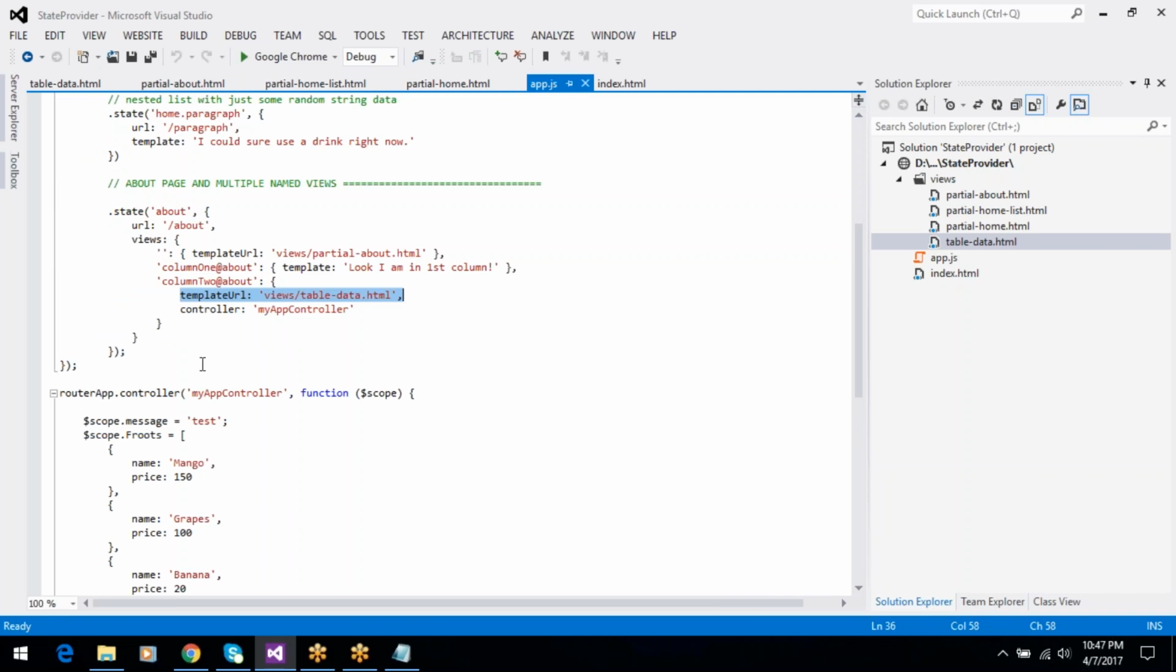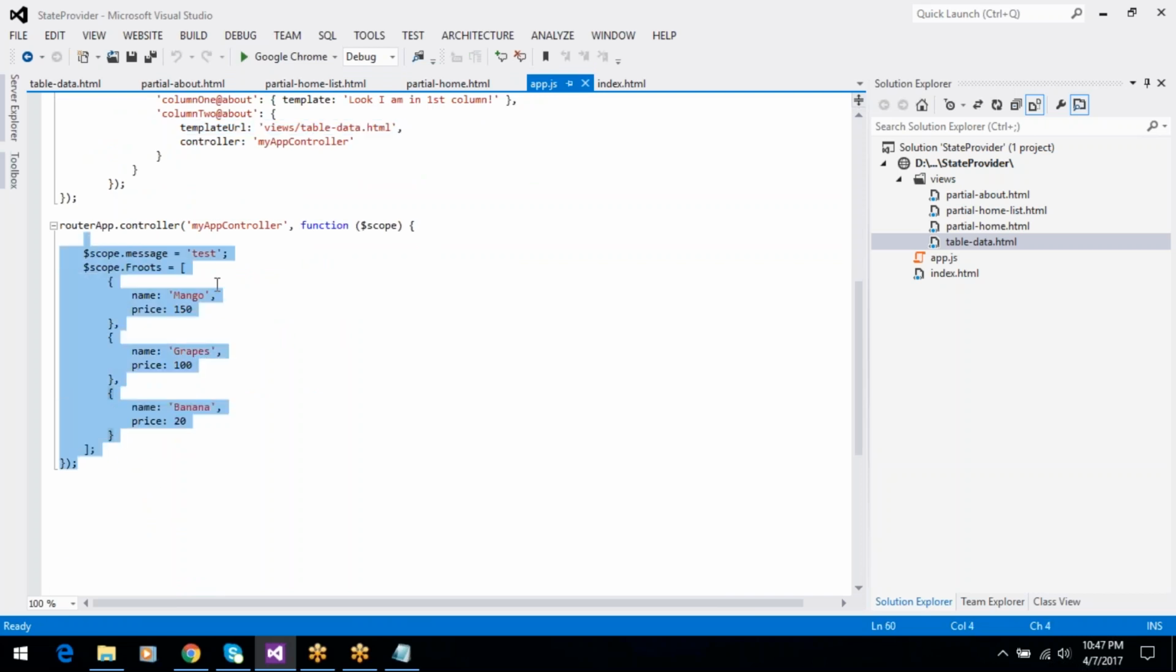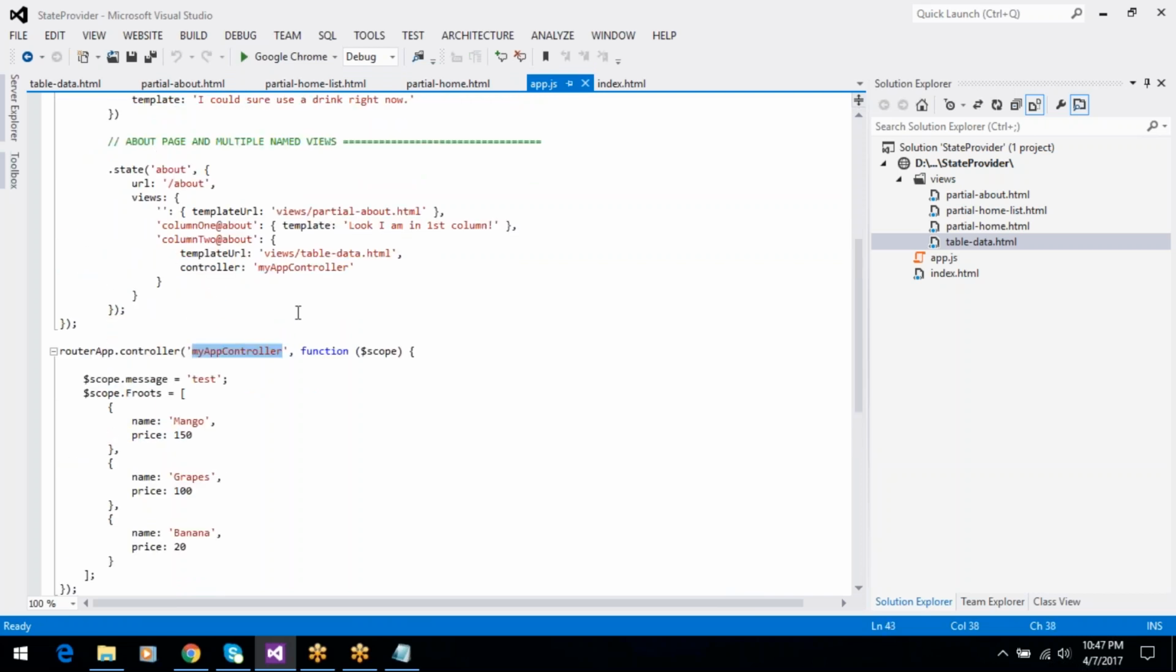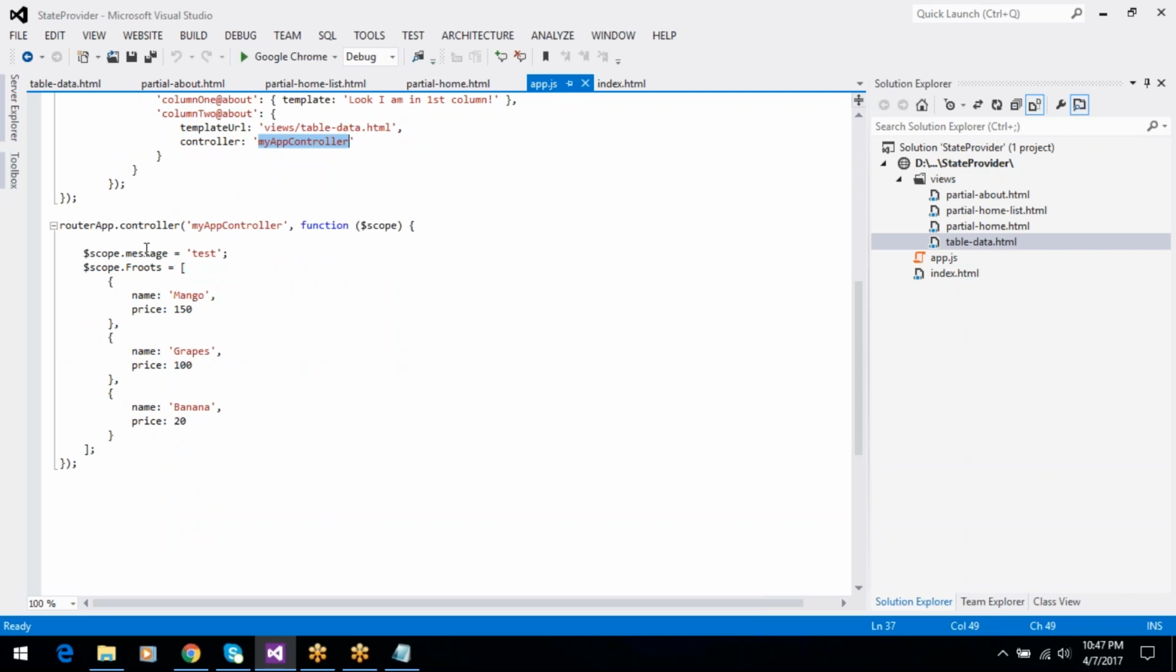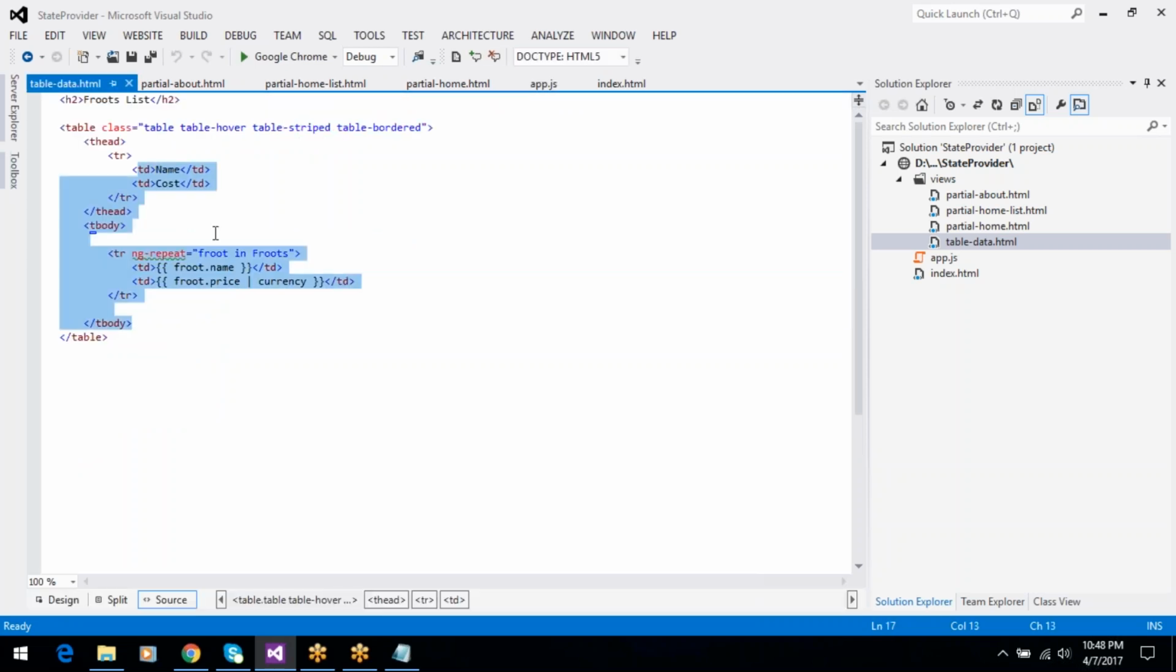Fruits comes from this controller, my app controller. We assign the controller name, and in this controller the scope.fruits variable is created, an object type variable. From this fruits object we are displaying the fruits information in table data.html.